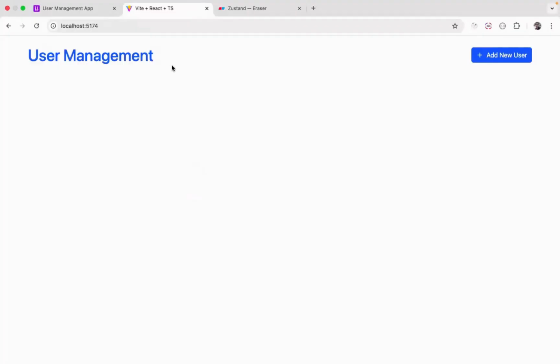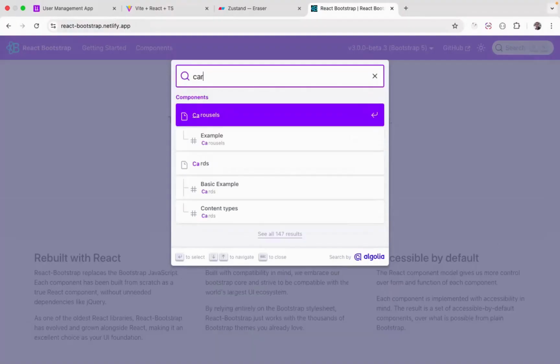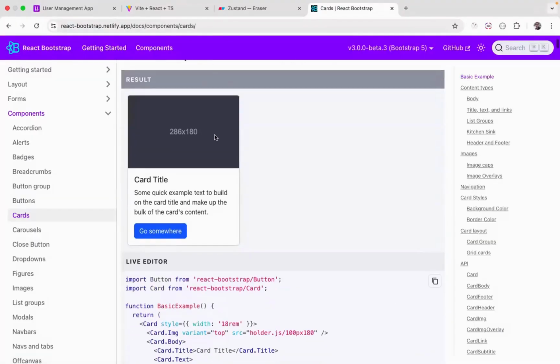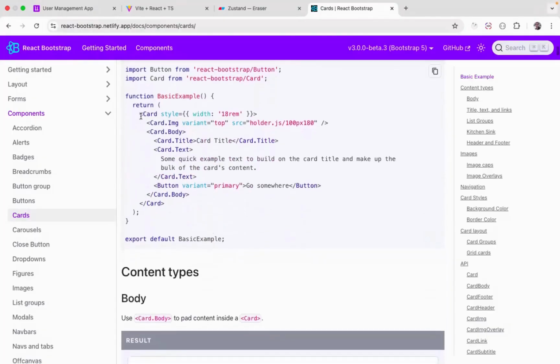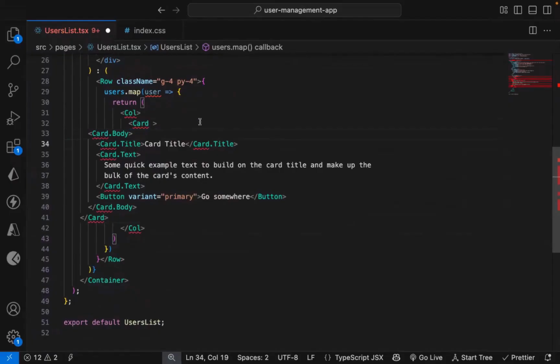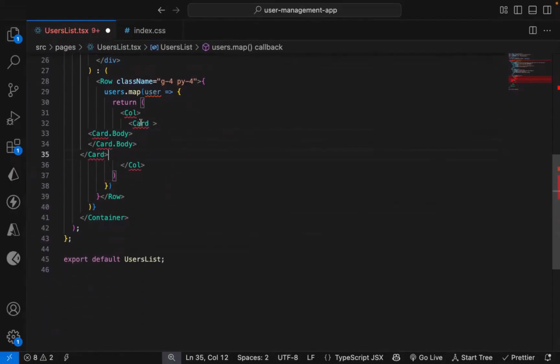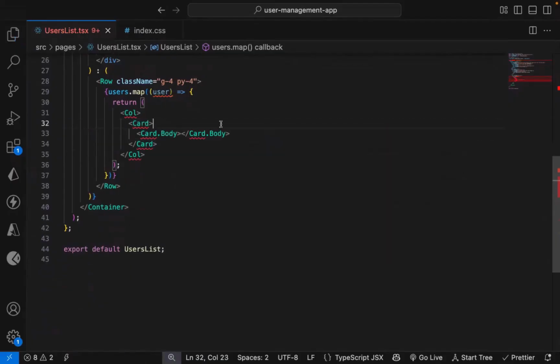So let's go to React Bootstrap and see how to use the card. Search for cards. You can see this is the card, and for that we can just take out this code. We don't need style here. Image we don't have, body, title, text are fine, button we don't want. Let's import this card. Then let's style this column.